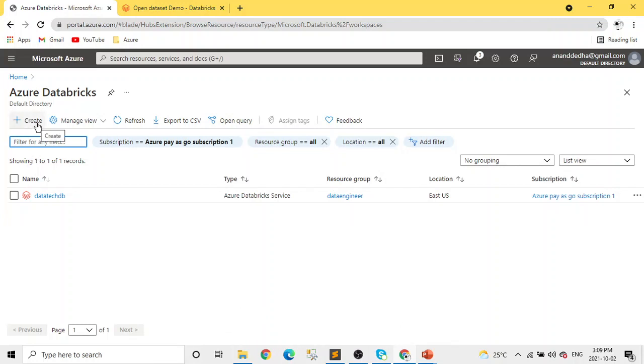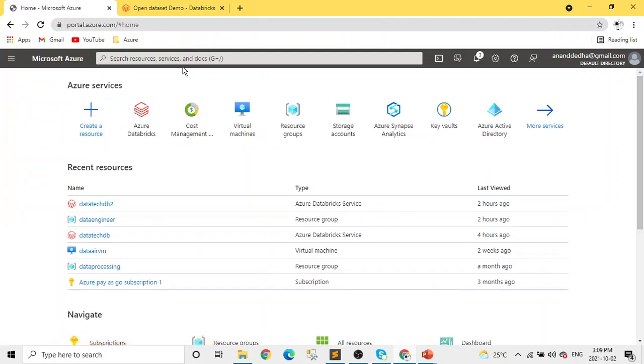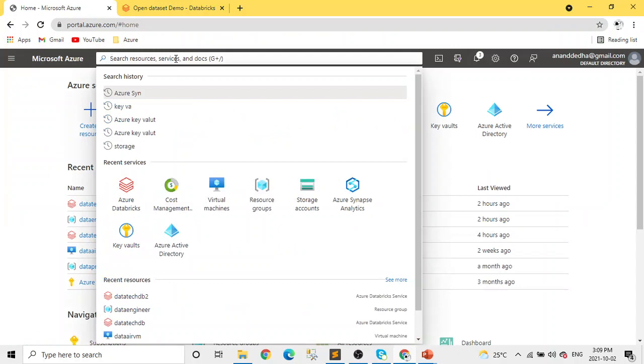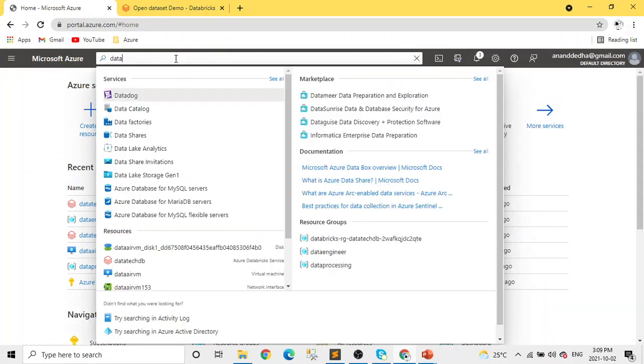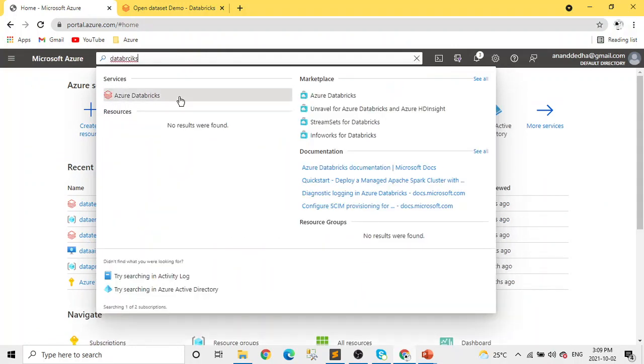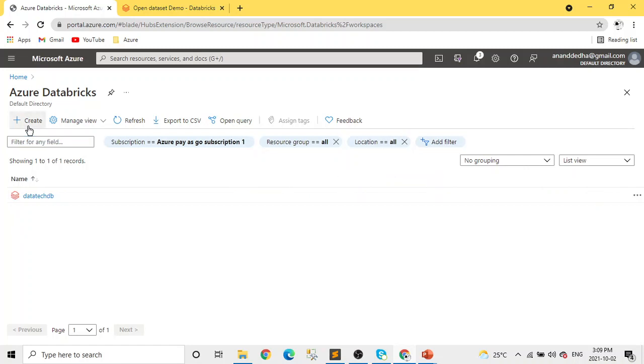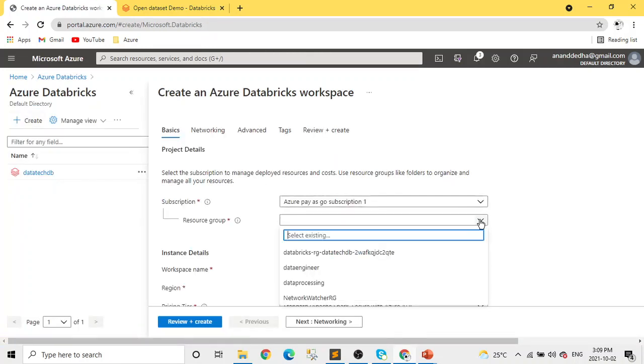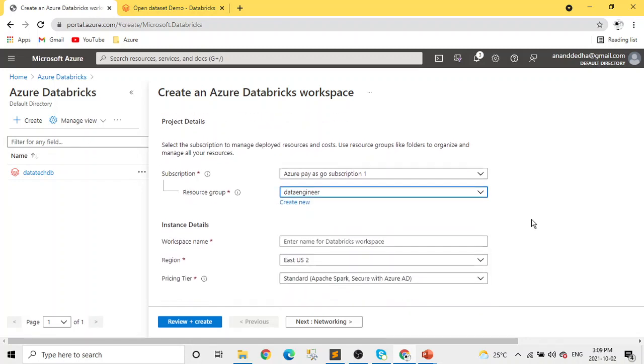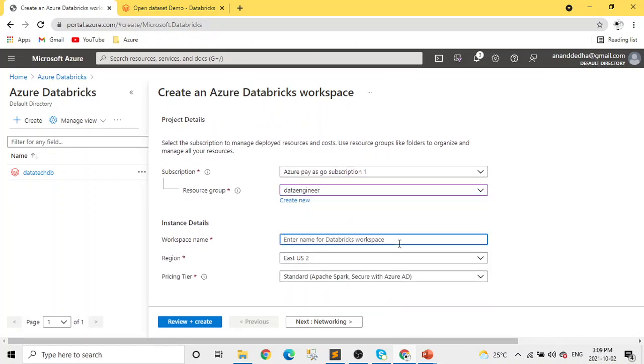The first thing is, if we go to our Azure portal, we need to search for Azure Databricks. You can type Databricks and this service will pop up. You go there. You can see I already have a workspace. So you can create your own workspace. You click on create, and it's very easy. Then you select your resource group, give it a name. Let's say Data Tech Demo 2.